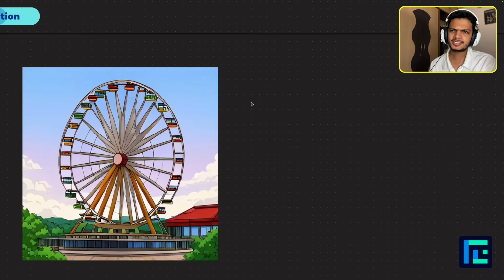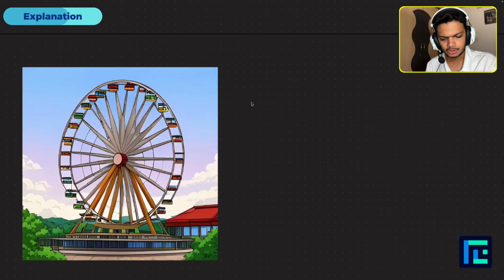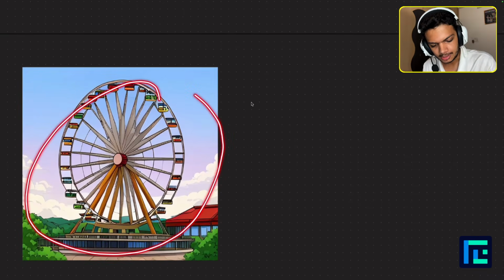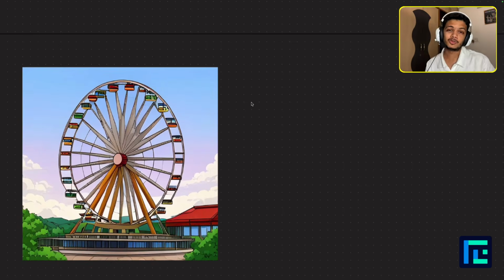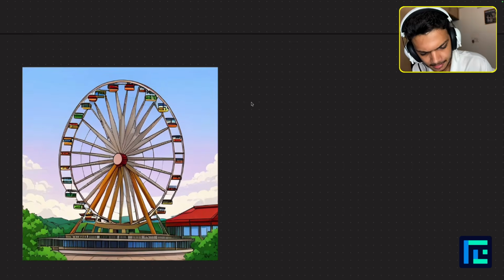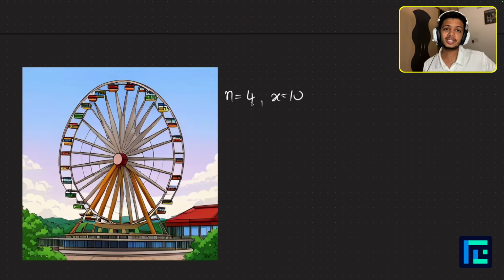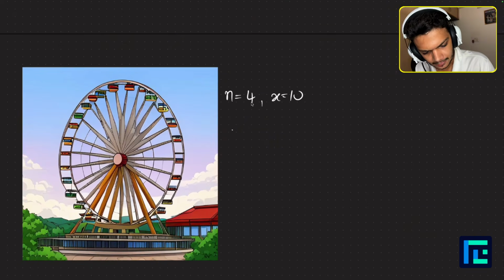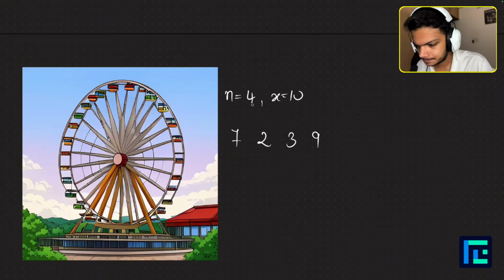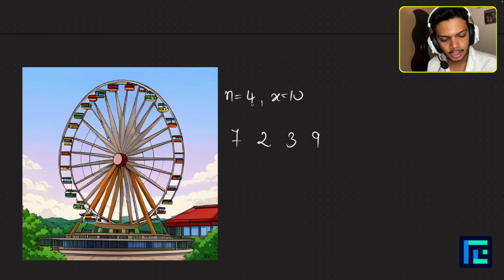Let's start with the example test case first, and then we can see how to approach this question. By the way, this is the Ferris wheel, and here are the gondolas. You want to find out the minimum number of gondolas you will need to accommodate all the children. Let's take the same example that is given on the CSES website, which is n equals 4. We have 4 children, and the maximum allowed weight for a given gondola here is 10. No more than 10 weight can be accommodated on a gondola. And the weights were 7, 2, 3, 9.